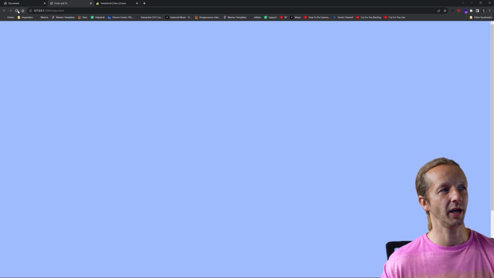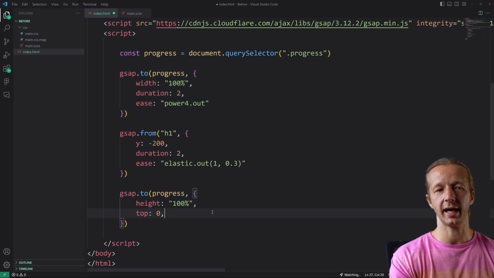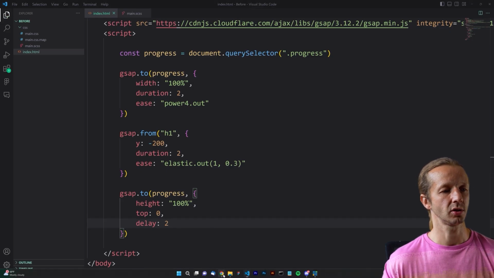Now it's kind of like expanding the screen at the same time, but we don't want all these animations occurring at the same time. We don't want these two at the same time. So what we can do to fix that is we can give it a delay, maybe of 2 seconds. So let's go back.